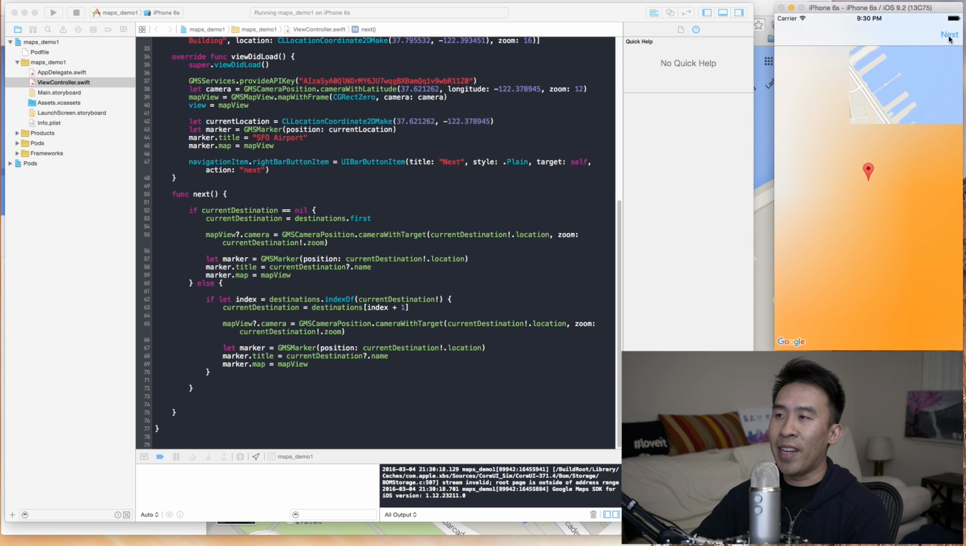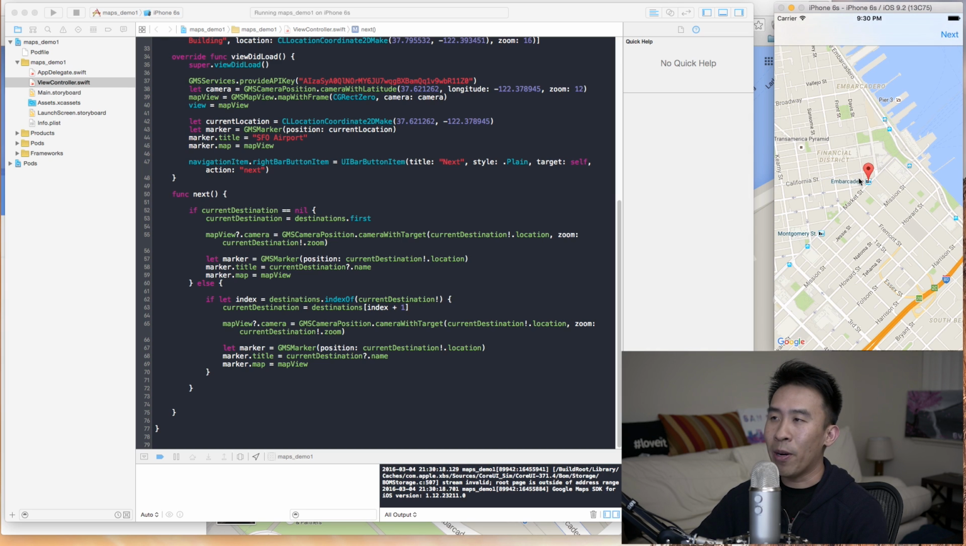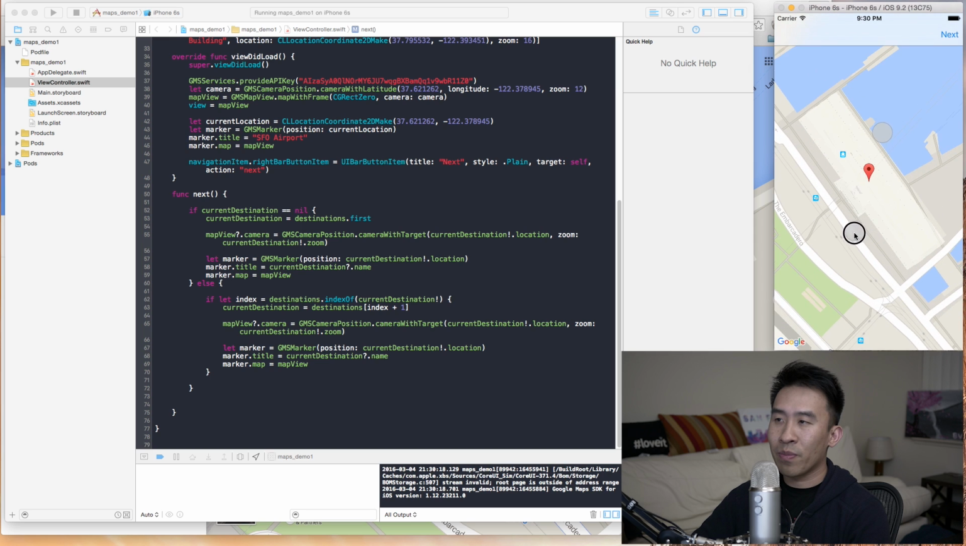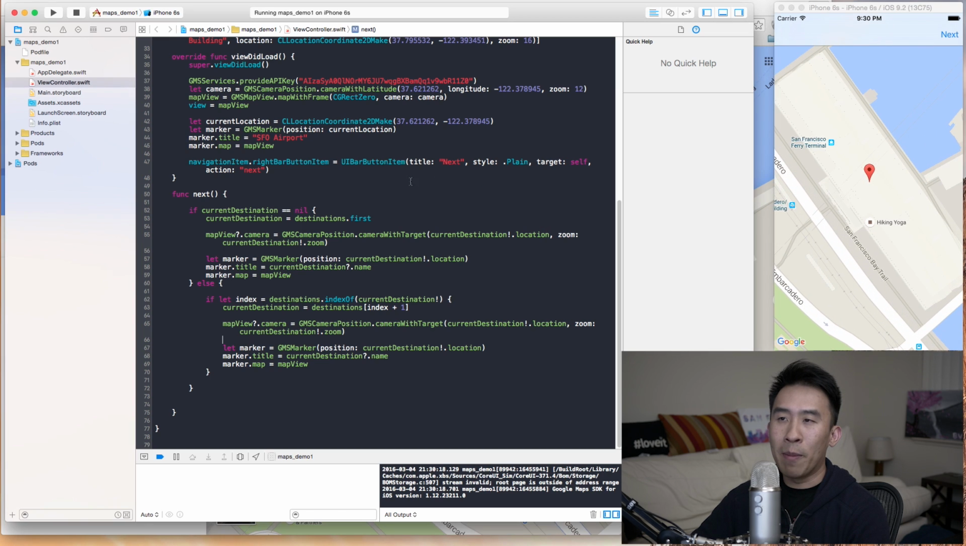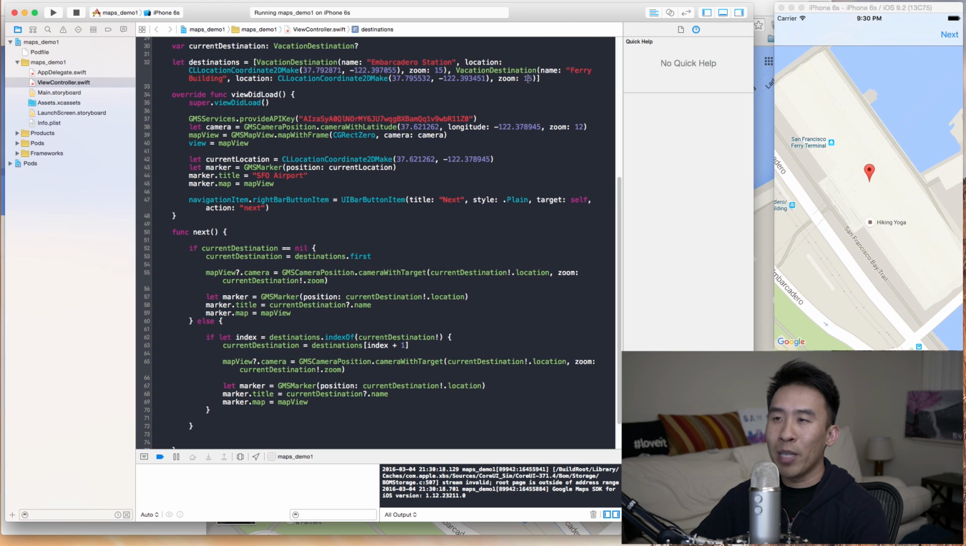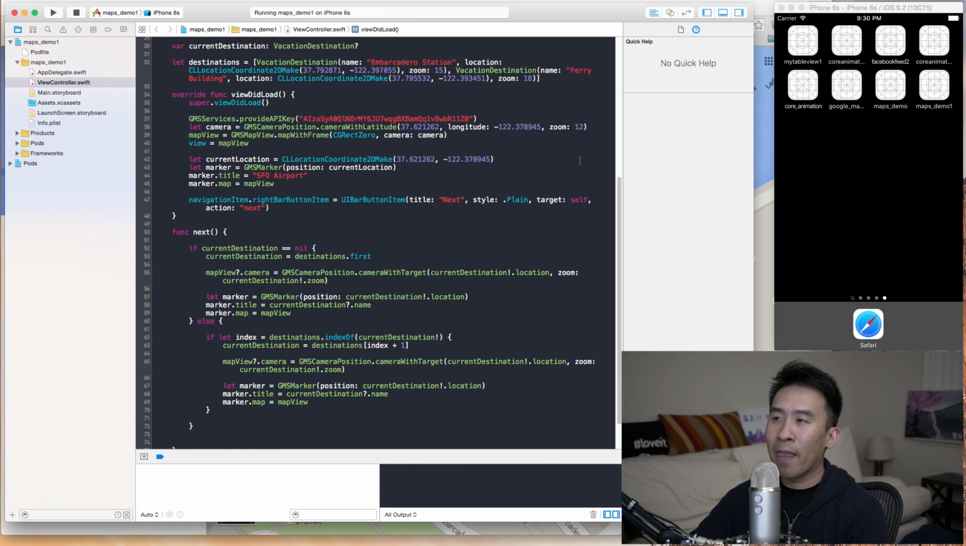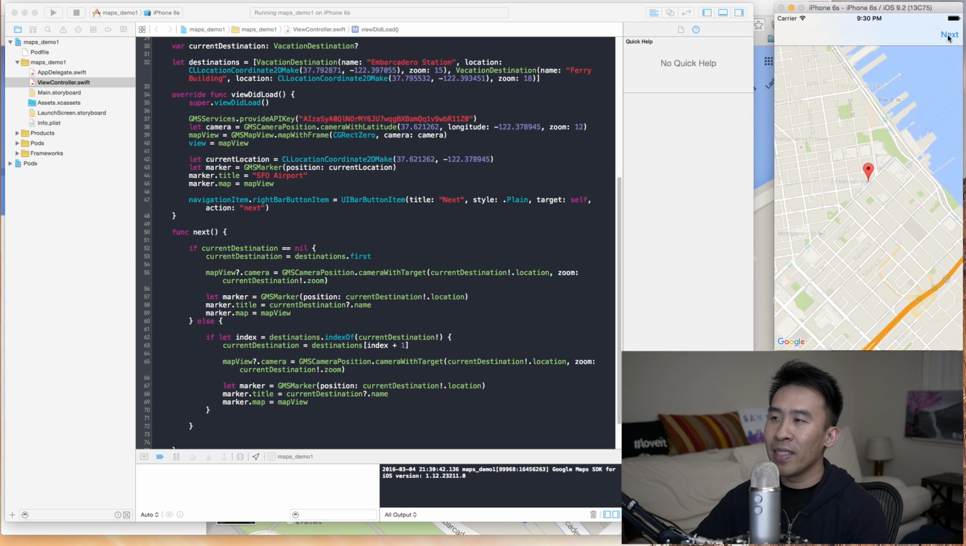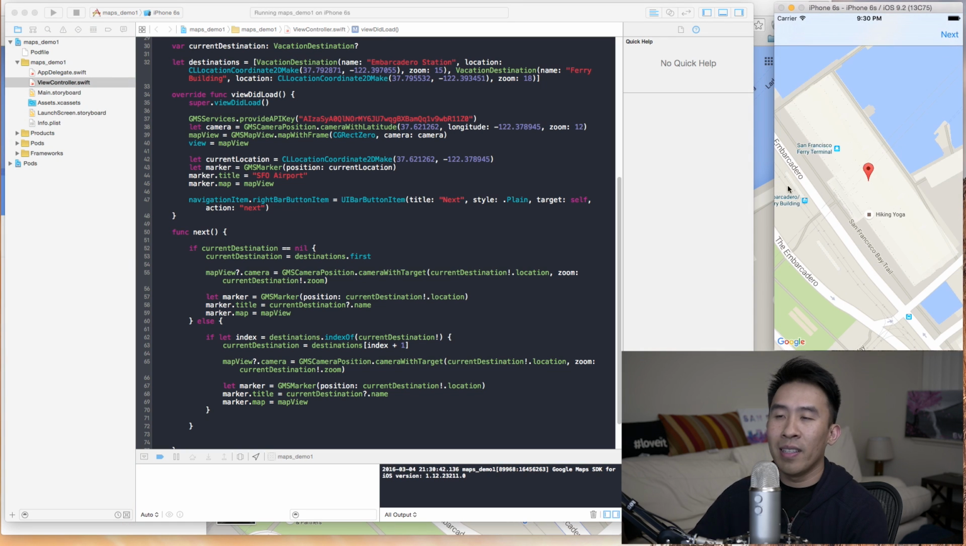All right, so let's hit next. That gets us to Embarcadero. Next, that gets us to the ferry building right there. We can even bump that zoom level up to maybe 18, and that will get us a closer view of what is on the map. So next. All right, that's pretty good.